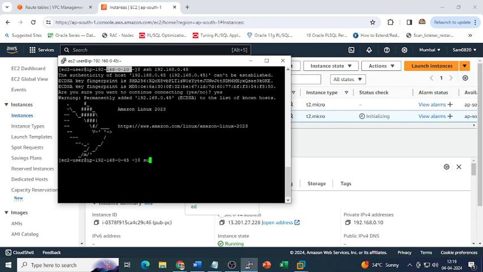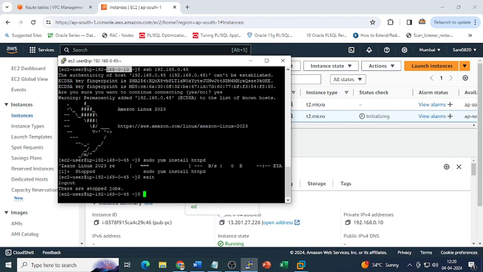Now let's check sudo yum install httpd. It is possible or not possible? No, not possible. It is trying Amazon Linux and so on, but it is not possible because there is no gateway, it is not attached. Okay, so Ctrl+Z, cancel it. We have to provide a NAT gateway or NAT instance.